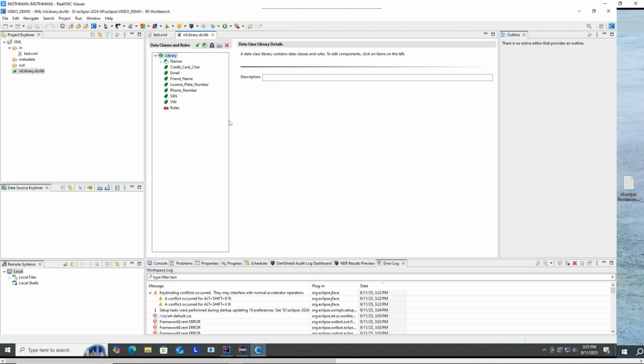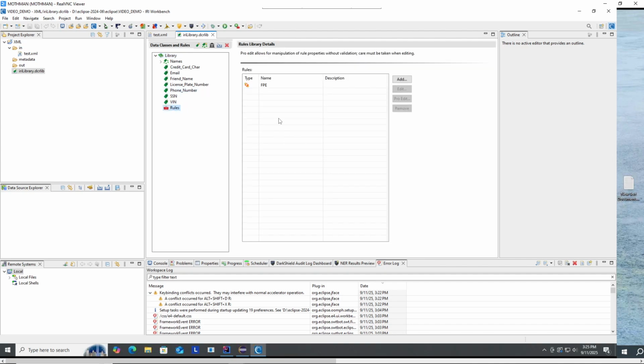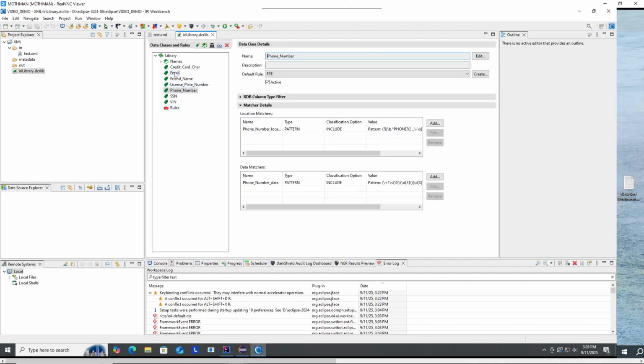To first pinpoint the PII that we want to mask, we need to configure our data classes and our masking rules. I have a default masking rule of FP, which is Format Preserving Encryption. And then I have some various data classes that I can use. Some data classes for emails, some data classes for phone numbers.